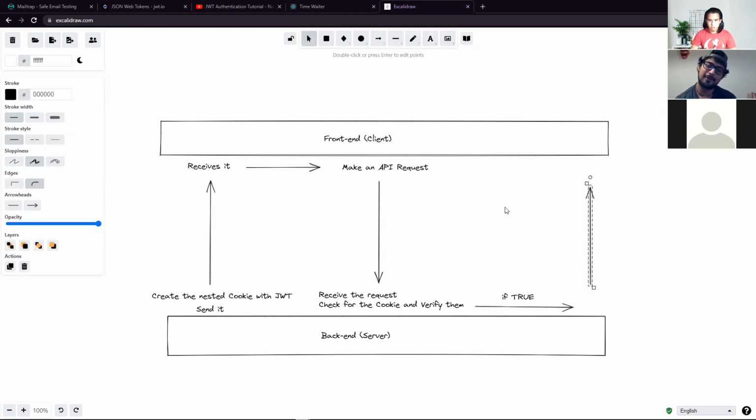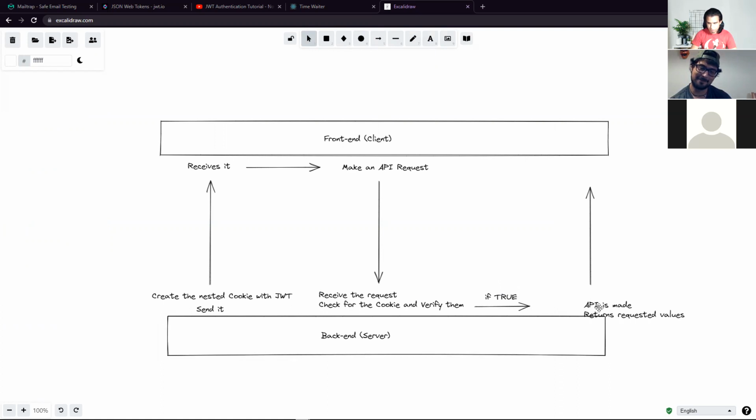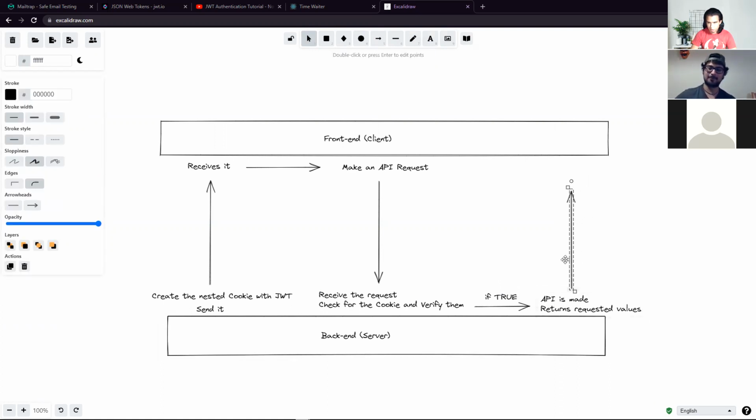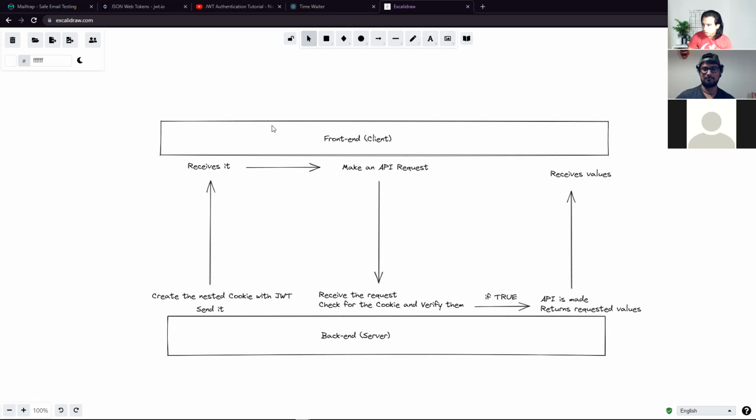Then the API call gets made. If it's true, then the API call is made, and then it returns the requested values. Let's make this a little bit smaller. And then the front end receives those values. This is the process that authentication happens in.